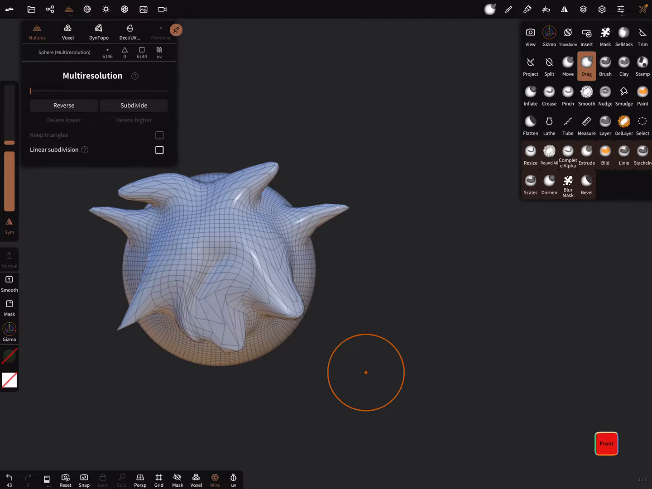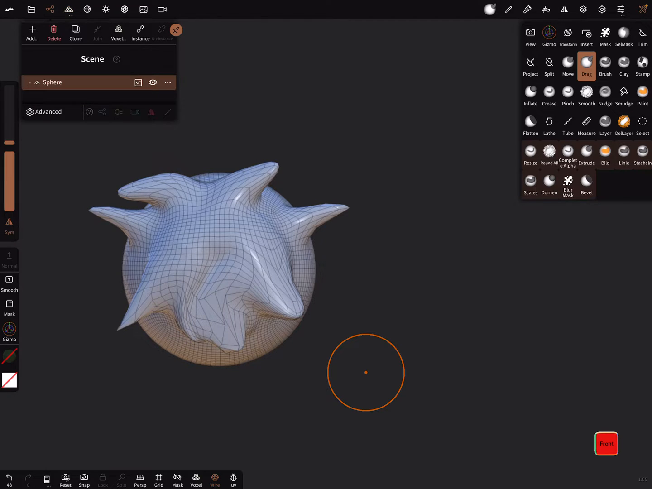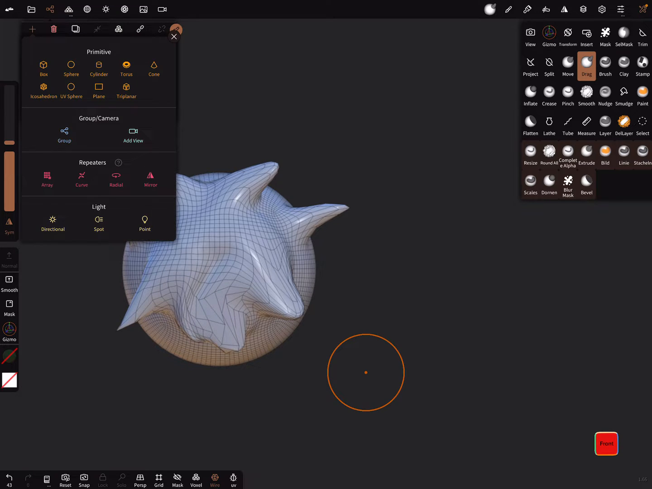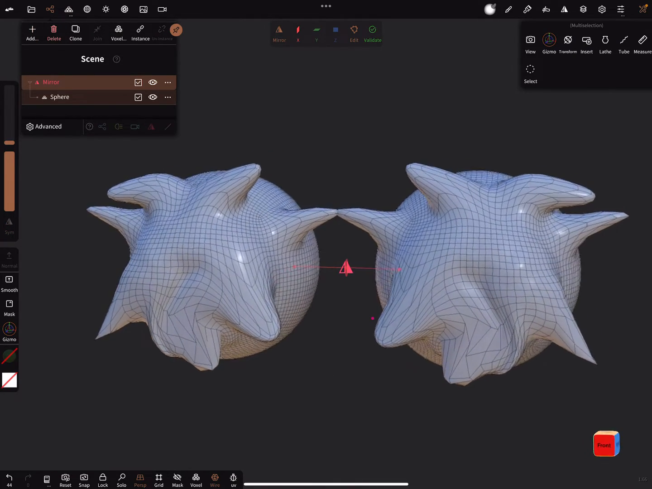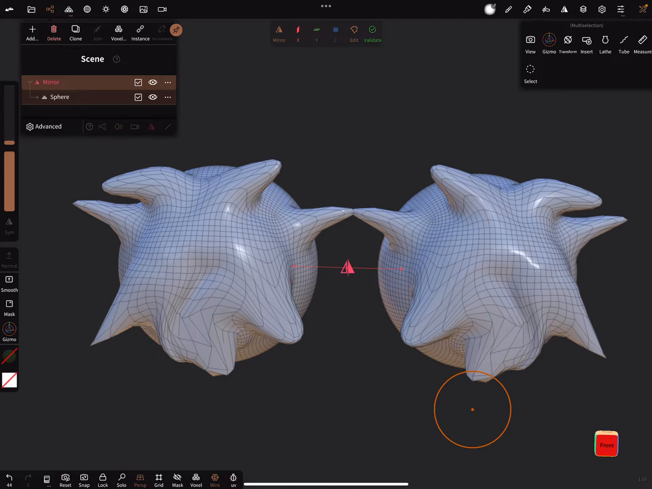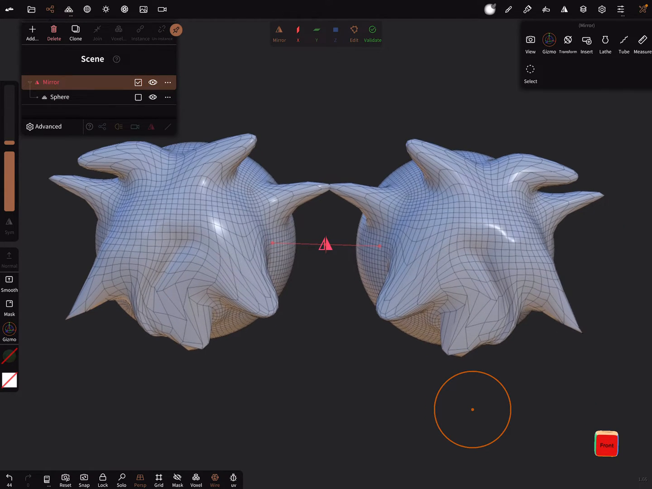The other symmetry is a little bit hidden. When you go into the scene menu and press the little plus icon, there are repeater nodes, the red ones. When you press, for example, on the mirror, it creates a mirror node in the scene menu. You can select this mirror node.